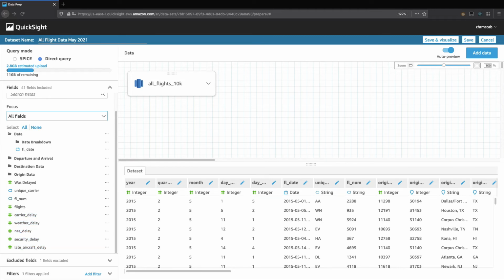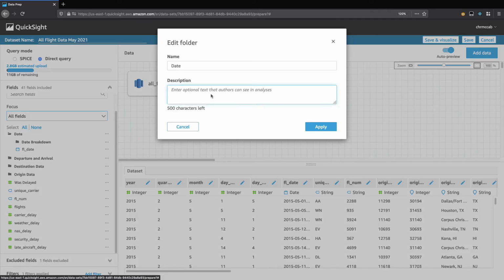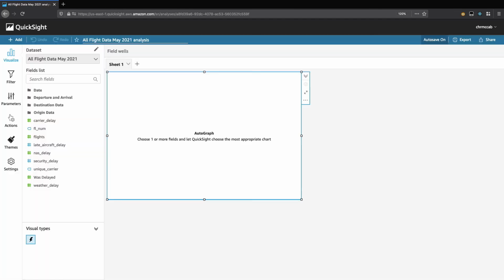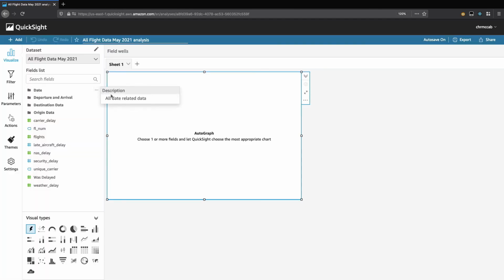Finally, you can add a description or change the name of any folder. Here, I'll open the context menu for the Date folder, select Edit Name and Description, and I'll enter a quick description. Once I apply the description change and save and visualize and look at my analysis, you can open the context menu for the Date folder and you'll see that the description has been persisted through here.